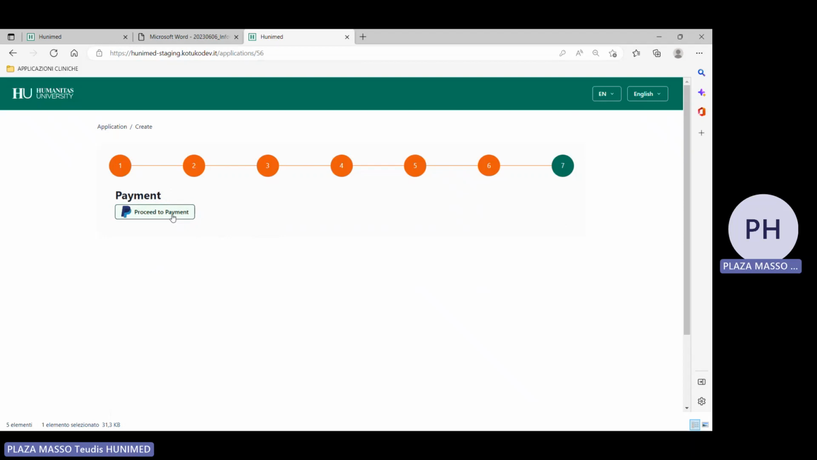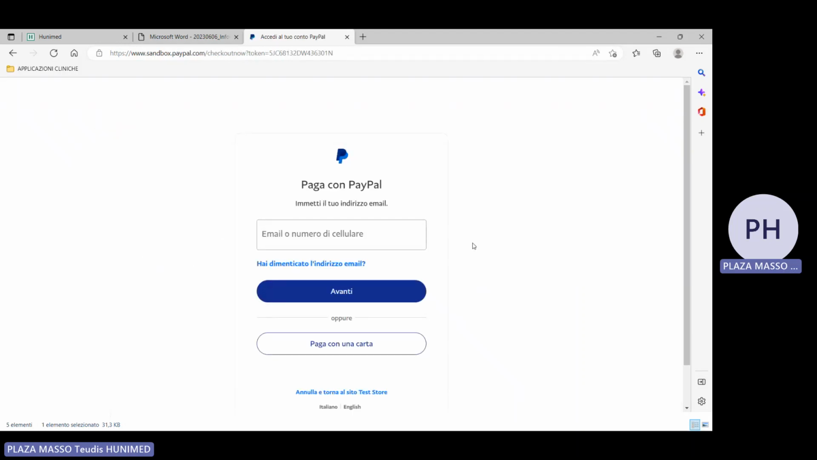And then you only have to pay. Click on Proceed to Payment, and then you can pay with PayPal, or here you can pay with a credit card. So you have two different possibilities.